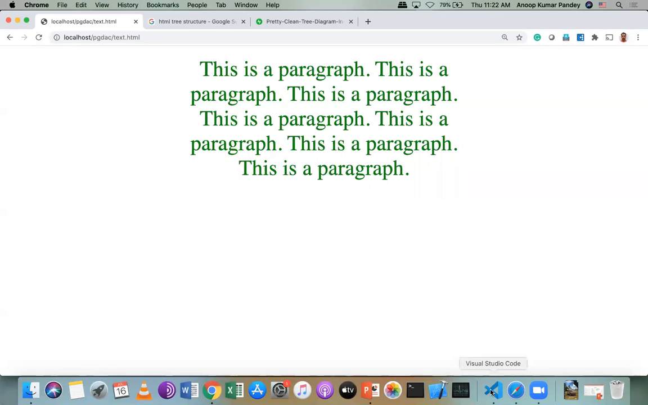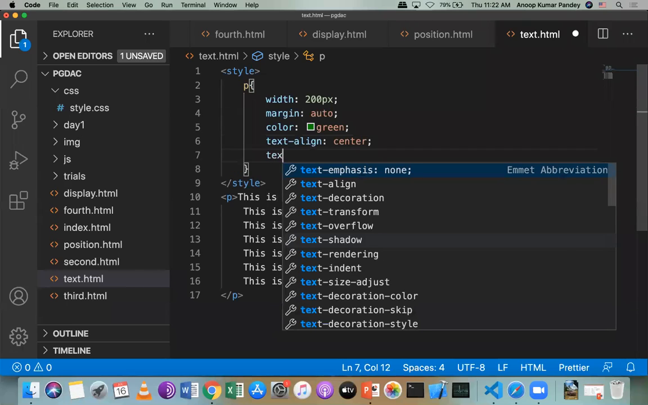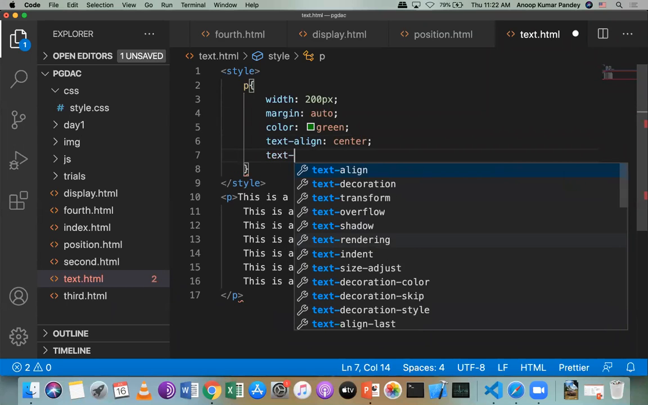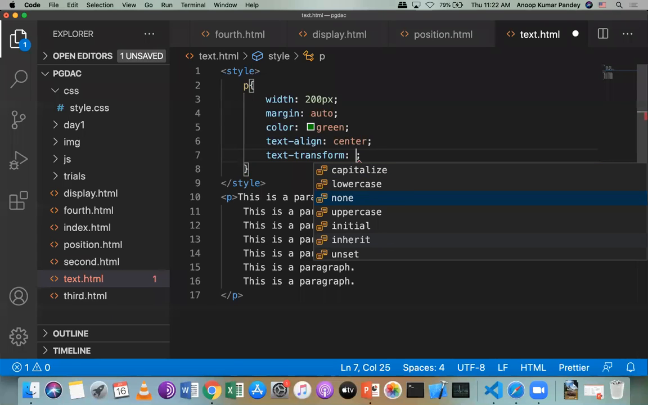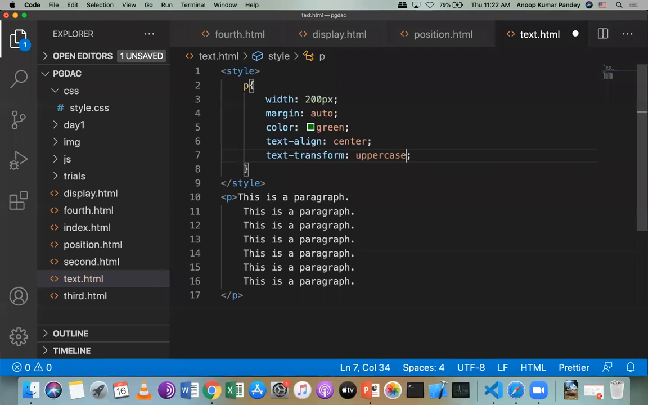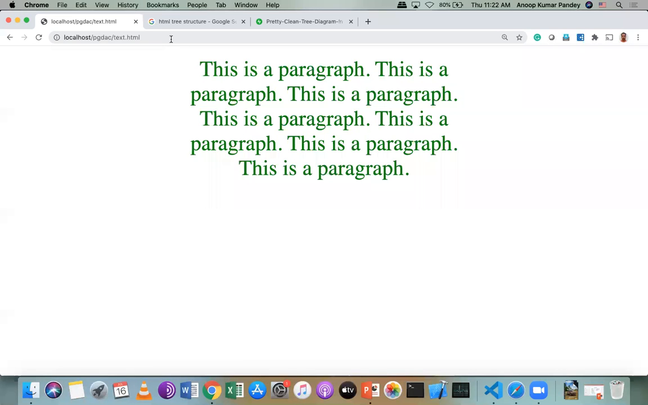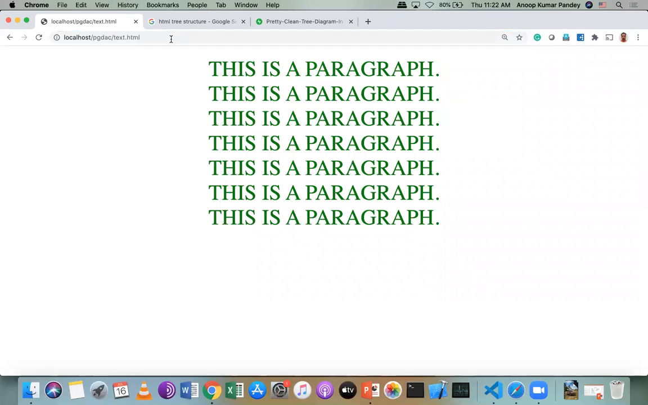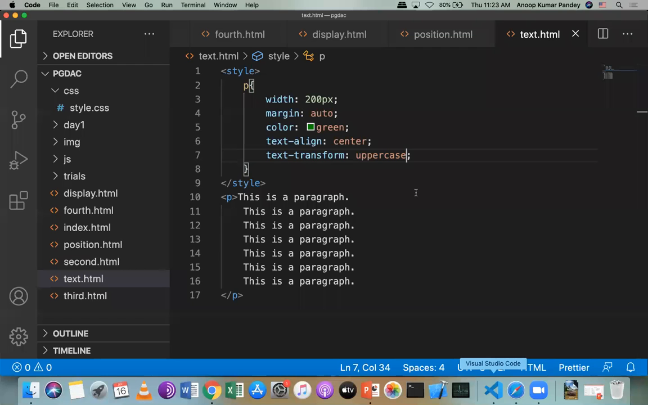Now, next one is text transform. Suppose I want to capitalize the text. Capitalize means each word's first letter will be capital, or I want to put it to lowercase, or I want to put it all to uppercase. Then I can use text transform. So I have used uppercase, so everything will be changed to uppercase. So this is a paragraph. Everything is in uppercase. So this is text transformation.